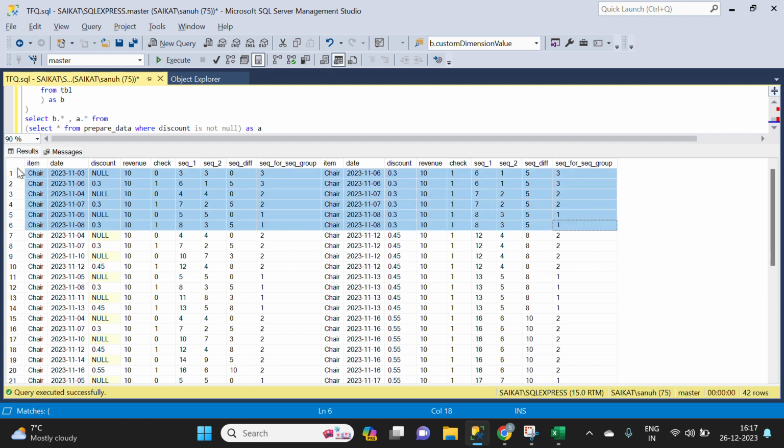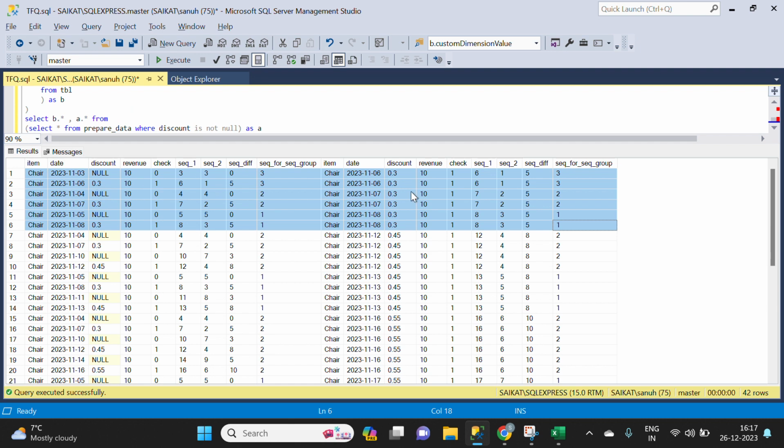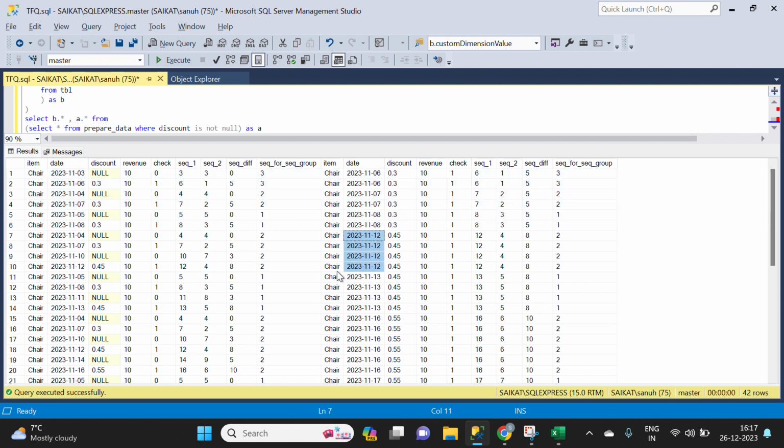But these 6 rows have 03, 04, 05, 06, 07, and 08, right? These 6 records we need, but it will create two groups. So these 2 groups are there in this data, right? Now, this is an interesting fact. If you see for 12, we have 4 records, but we don't need 4 records. We need only 2 records, correct?